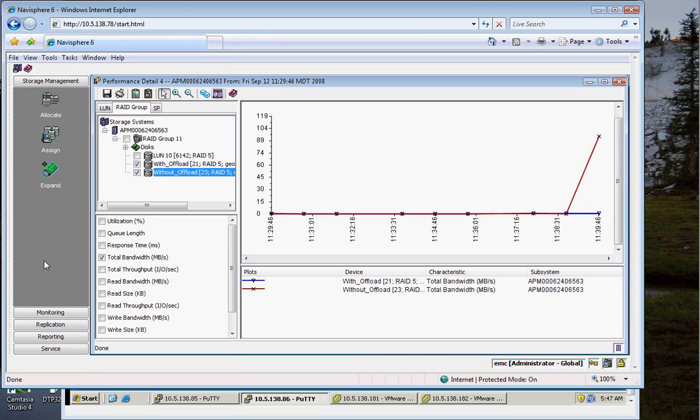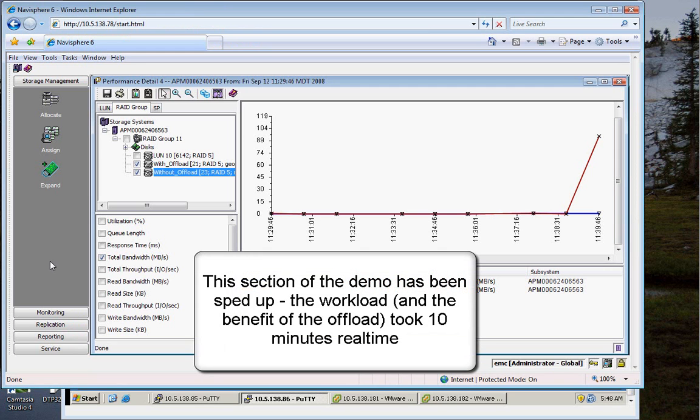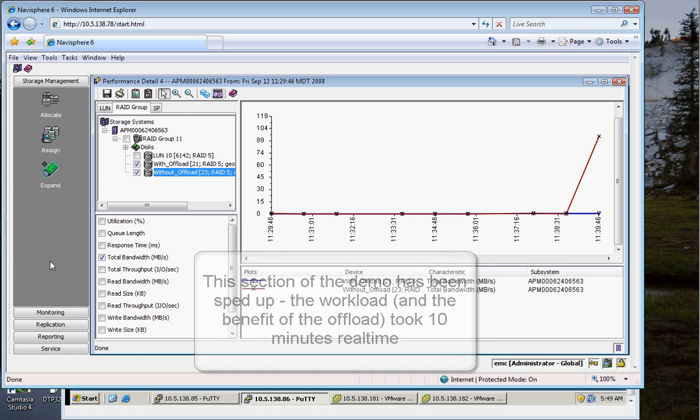Let's return to Navisphere Analyzer, where we can see the amount of data that's flowing into the front end of the Clarion storage processor. We sped up the time frame. In this case, the actual workload takes 10 minutes, during which all of the I/O is being deduped. You notice the red line, which is the non-offloaded VM.